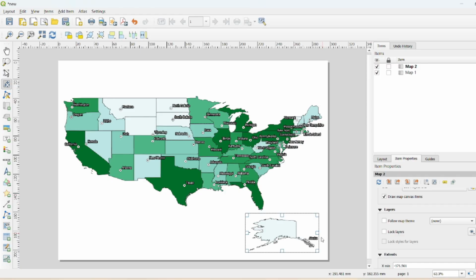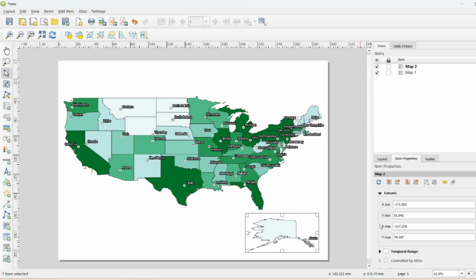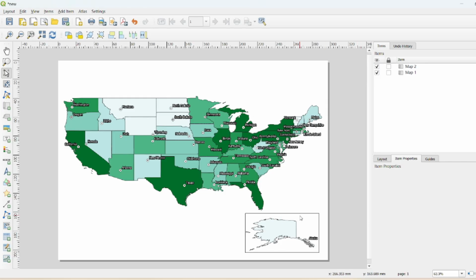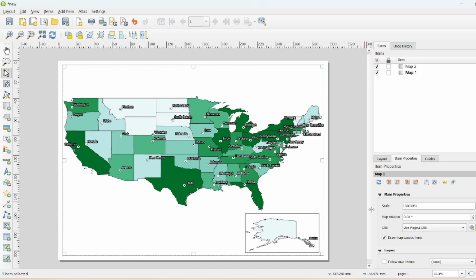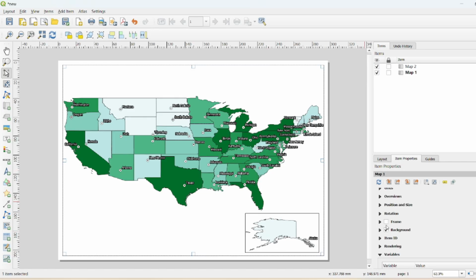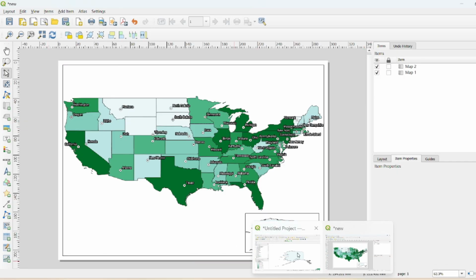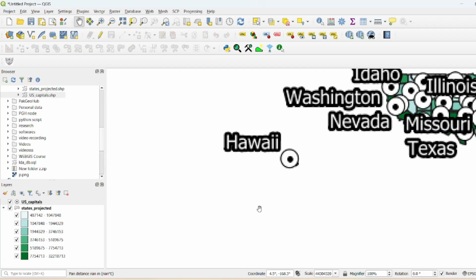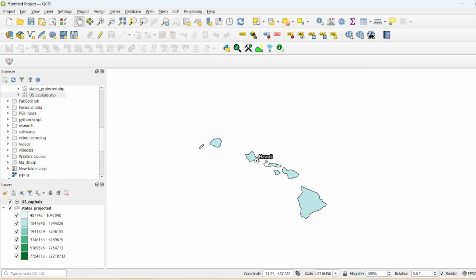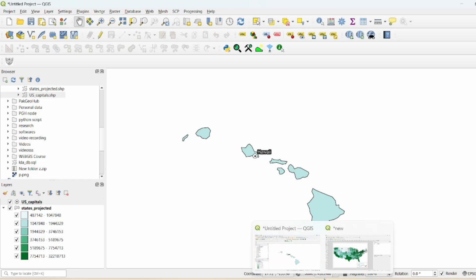Just like this. You can also add a frame around this area and also add a frame around this layout. Then there is also another state of Hawaii right over here. Just go to your QGIS canvas and zoom to this region.